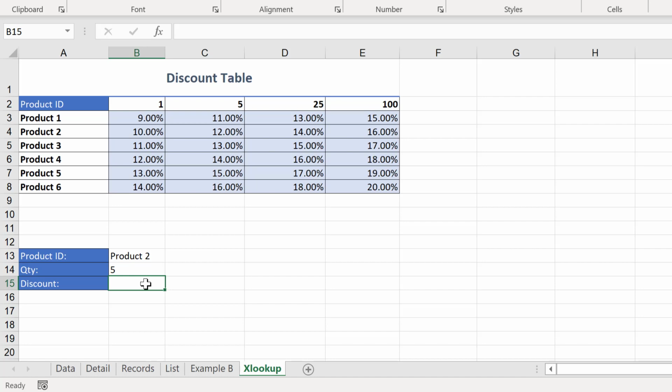Okay, in this next example, we're going to look at how XLOOKUP can replace MATCH and INDEX, and it's super simple. From this discount table, I want to look up product 2 for quantity 5. So the result I'm after is 12%. Let's see how to do it.